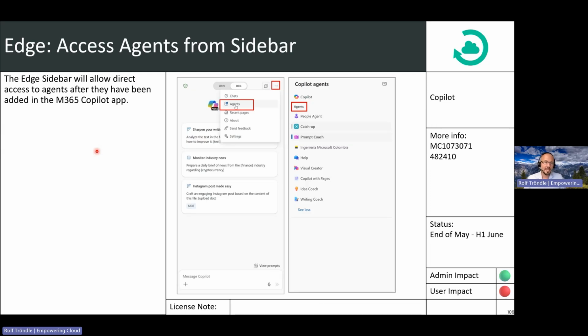Then you have Edge changes when adding agents from the Copilot app, or if your admins pinned agents for you, or you pin your agents for yourself, and you have the agents in the Copilot app. You will now also get access directly from the Edge sidebar to these pinned or used agents. Just click in the Edge sidebar on the 3-dot menu to agents and start and use it directly inside Edge.